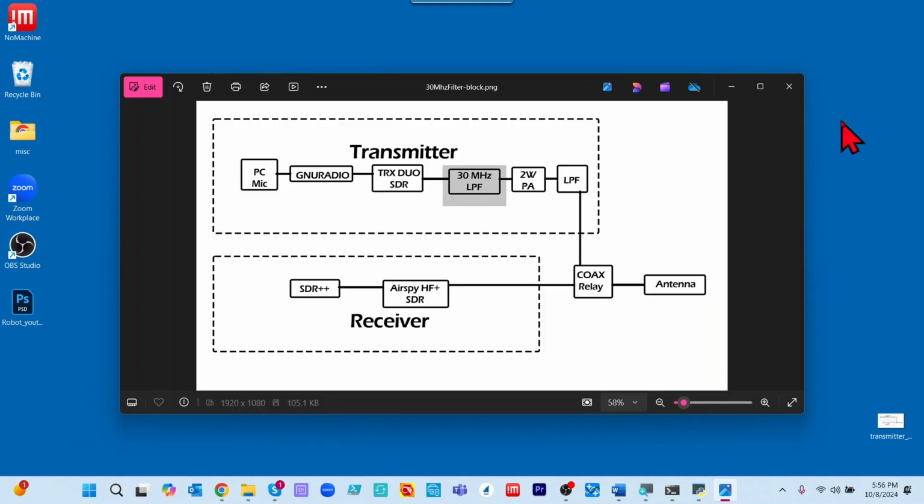The next thing that we're going to need is a 30 megahertz low pass filter. And I'm going to be including in future videos the output of the TRX Duo SDR. I'll show the output on my spectrum analyzer, and once I show you that, you will understand why we need to have the 30 megahertz low pass filter.